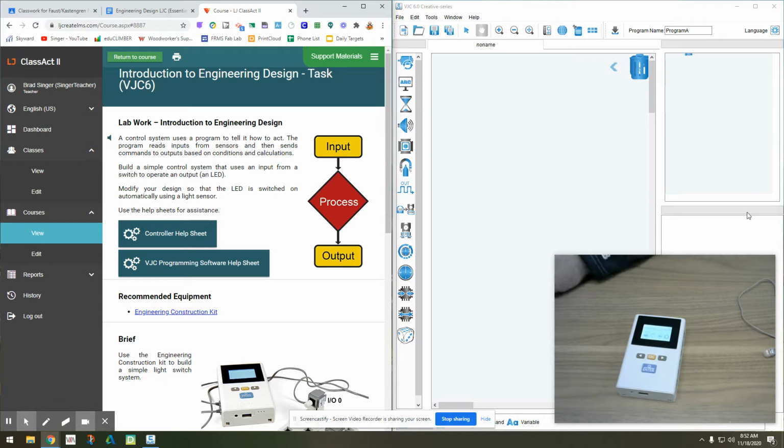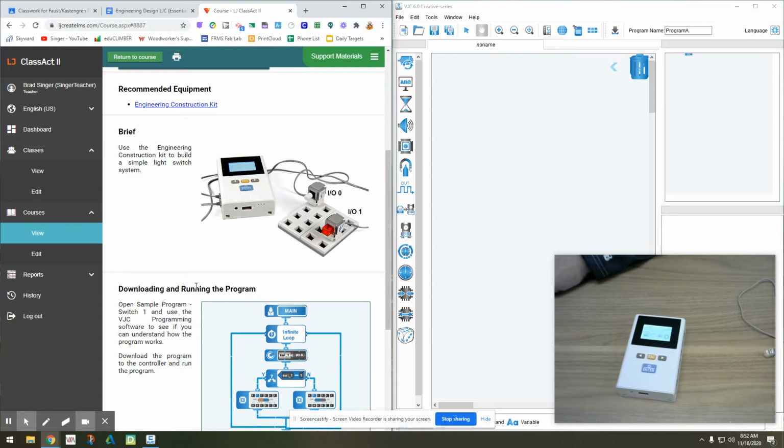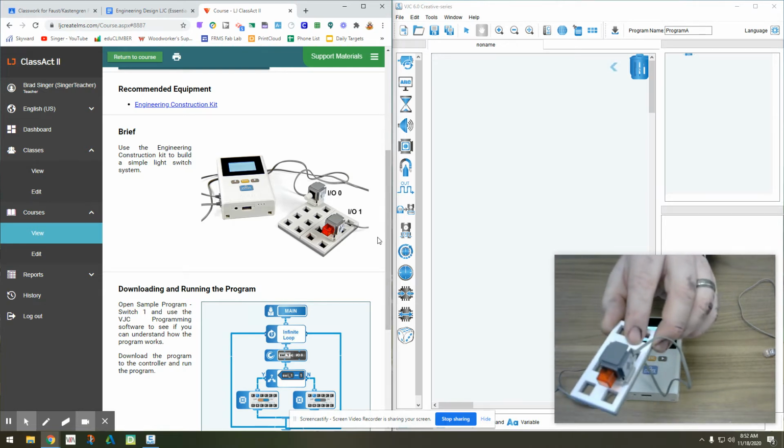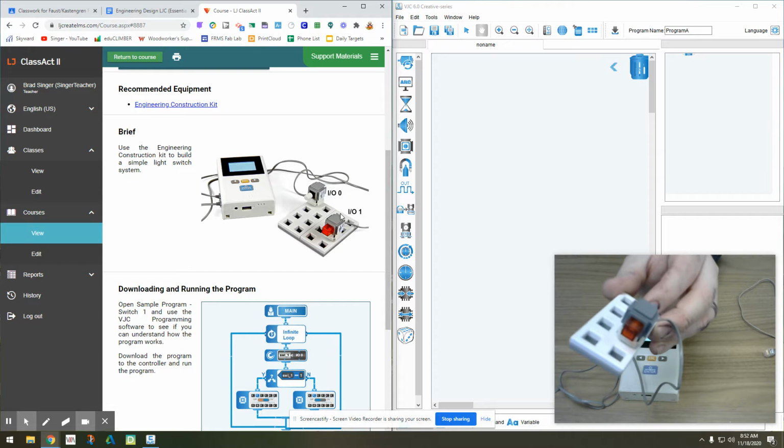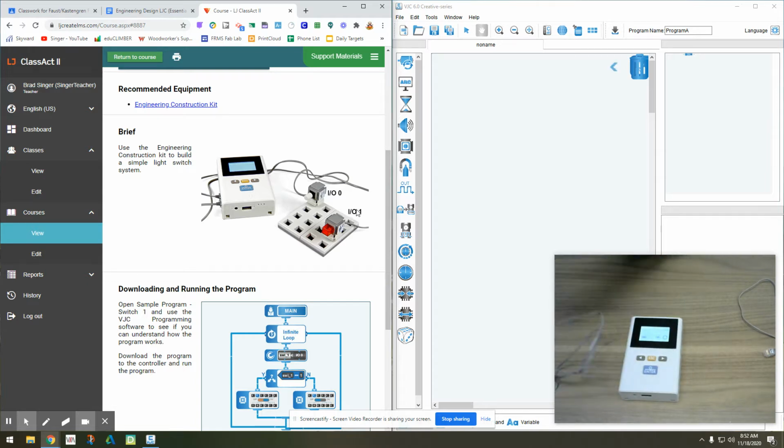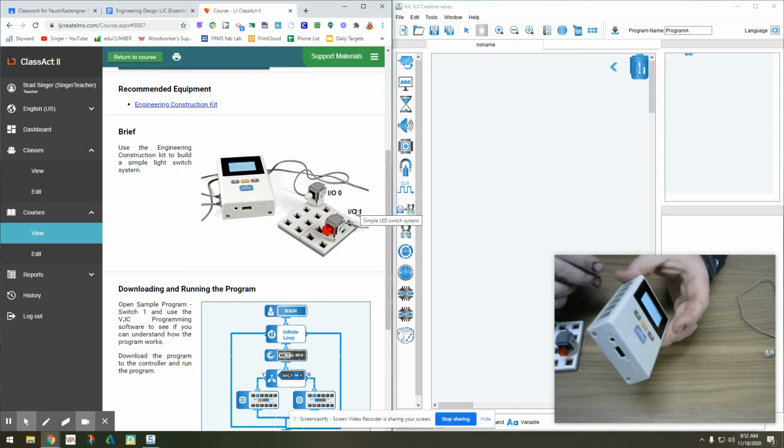So when we're setting up our thing, first thing we need to do is look at the design brief. And it says that we're going to use the engineering kit to build a light switch. So we want to build it pretty similar to the picture. And on the picture here, it even shows us where we're going to be plugging in this stuff. So I have our LED light here, and over here it says we're going to put it into input output 1. So I'm going to find input output 1 on here.